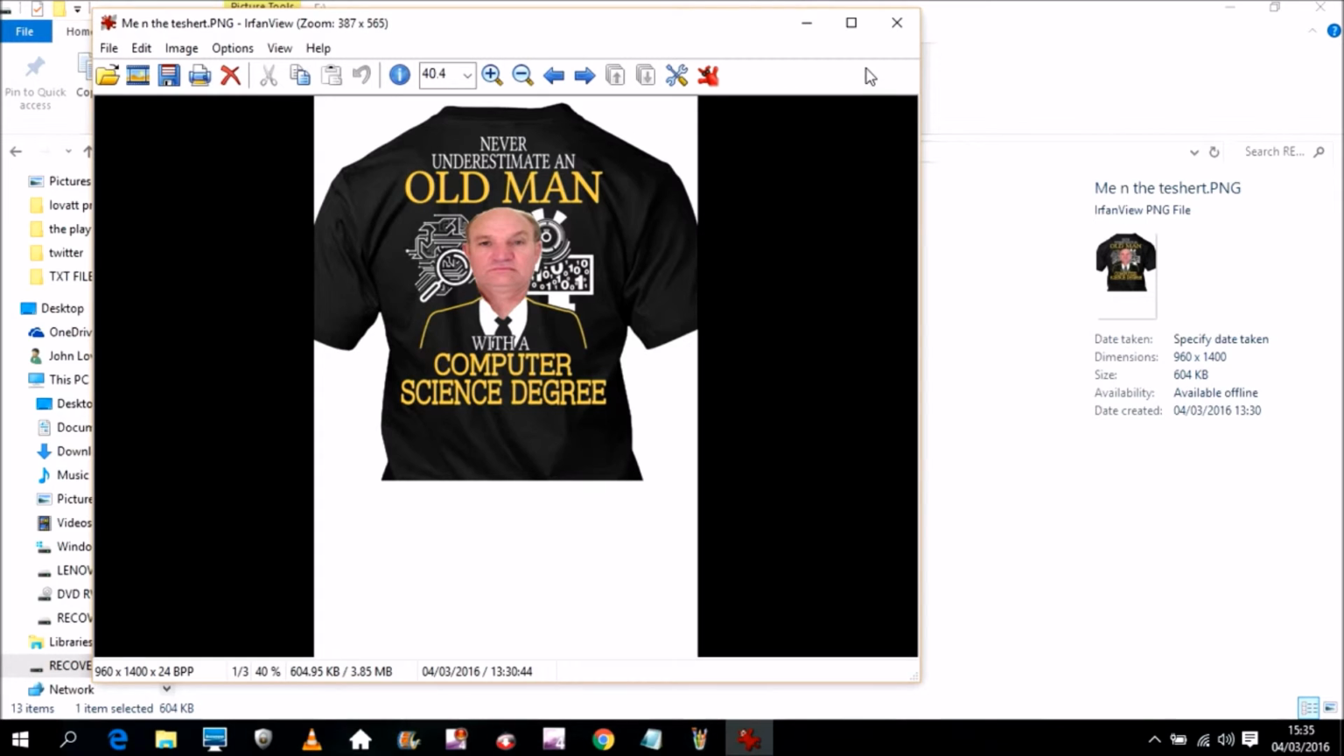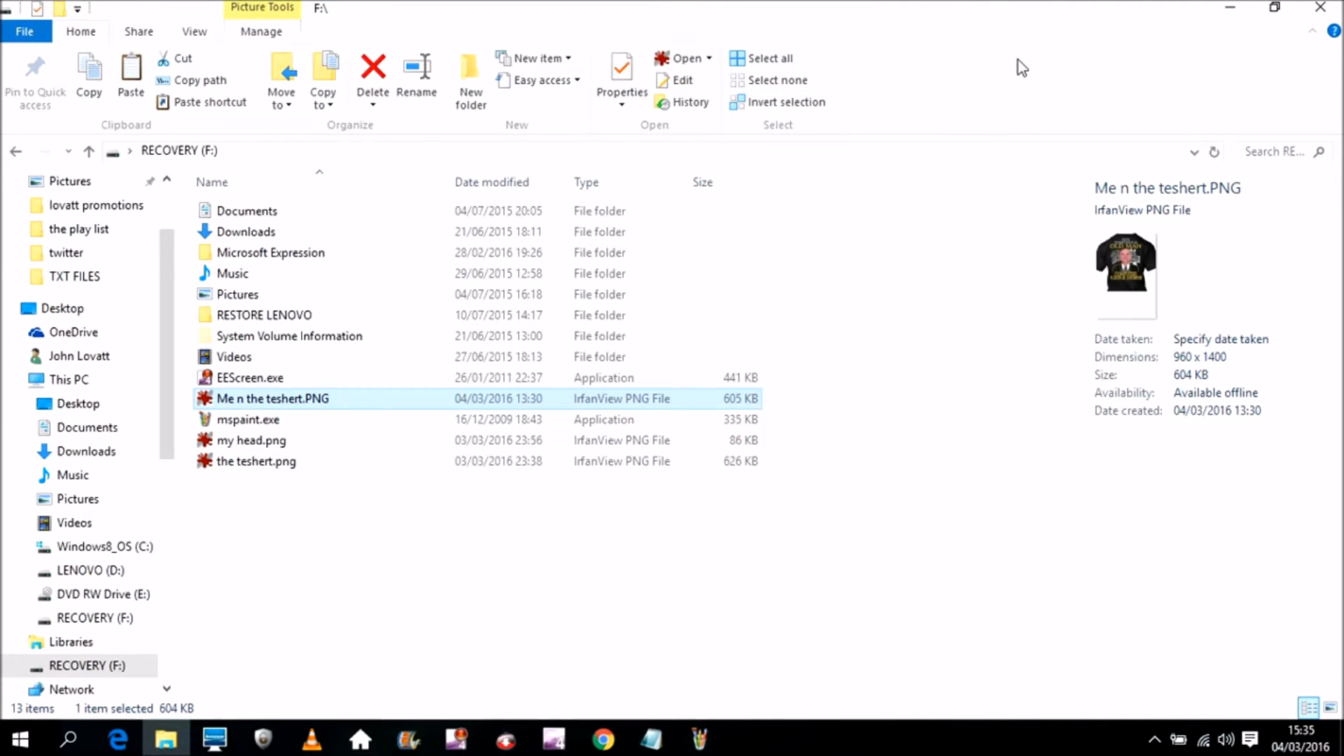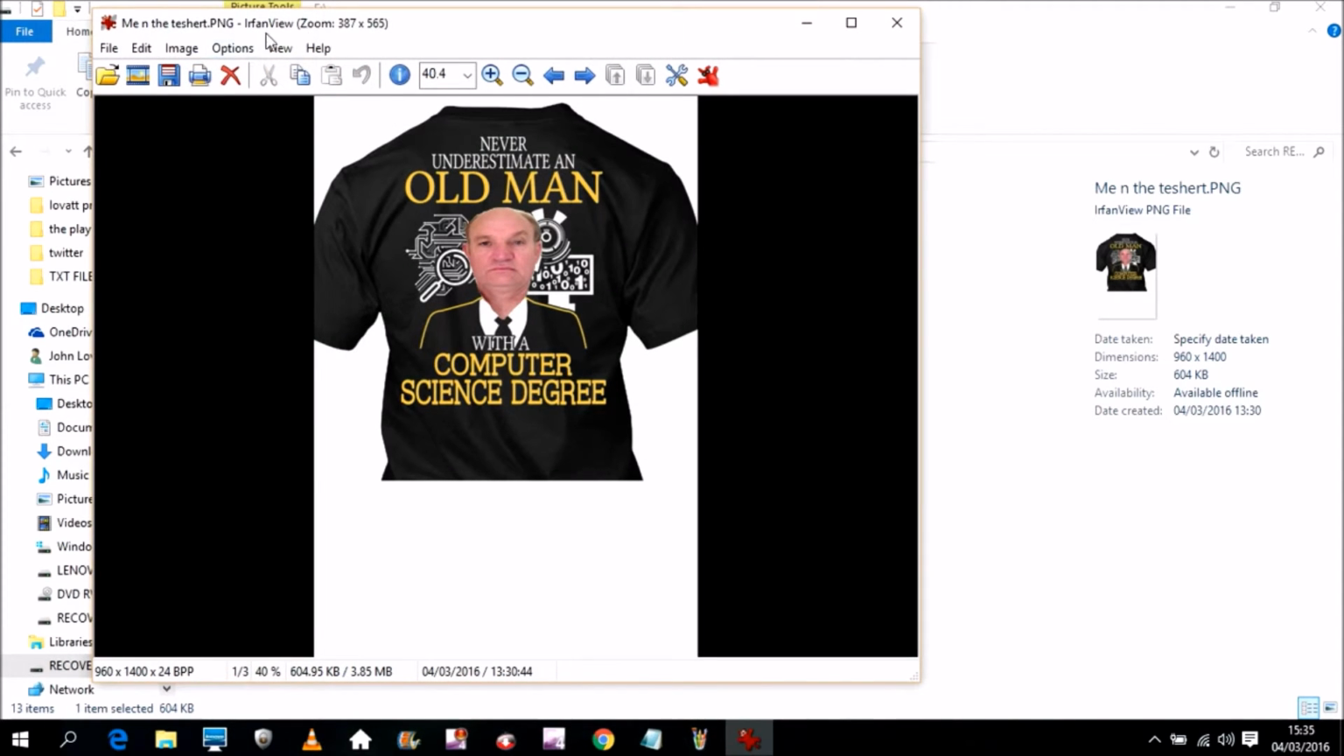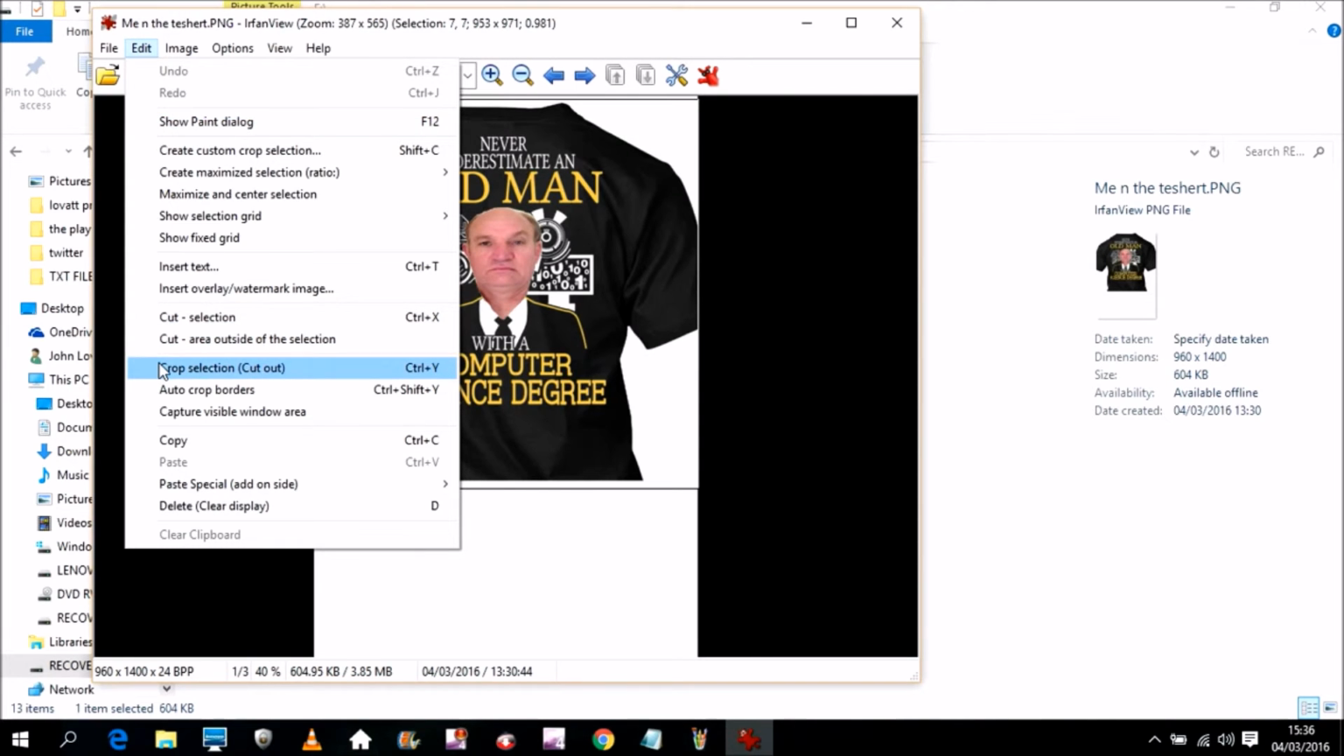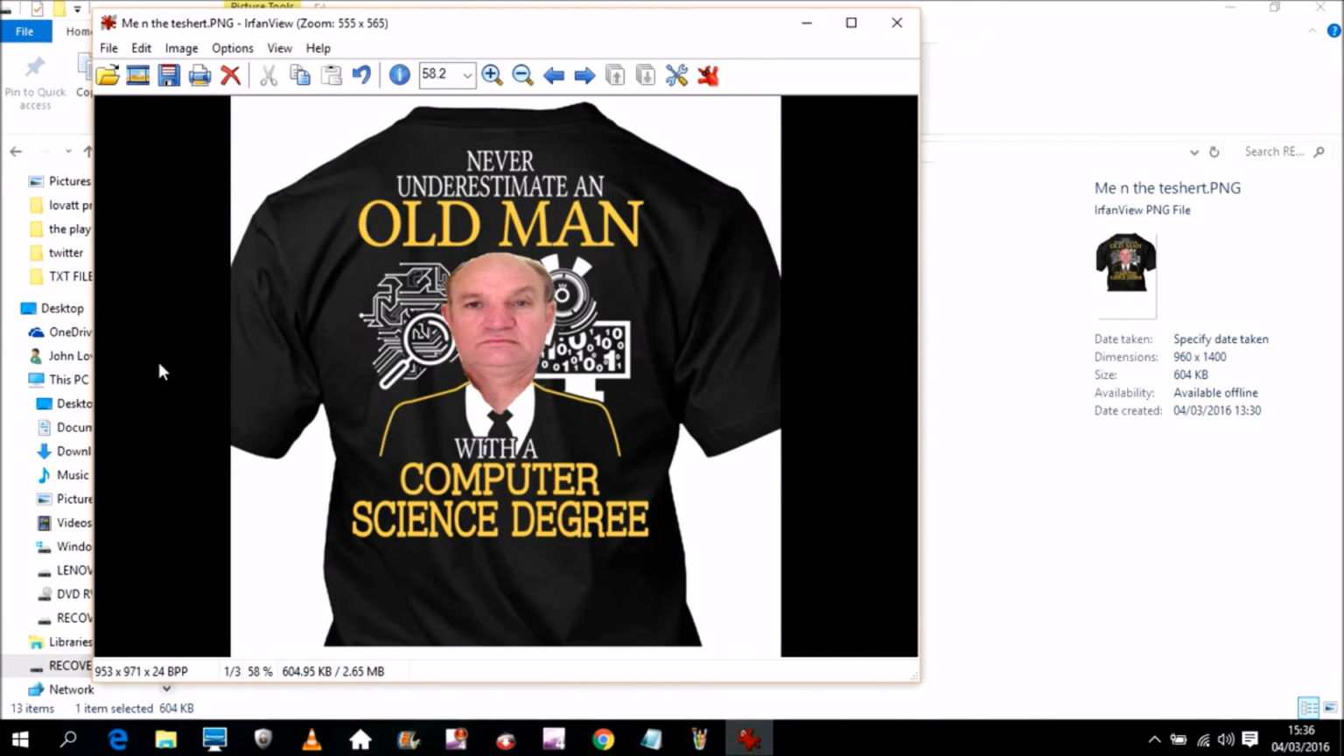I've now put that on my desktop, and I've cropped it down to the size of me in the t-shirt. I'll show you how I cropped it using this IrfanView program. I thoroughly recommend this little program. You get it free, just Google IrfanView, I-R-F-A-N V-I-E-W, however you want to pronounce it. Up near the corner, left click and drag over. All I want to do is get rid of that white at the bottom. Go into Edit, down to Crop selection, and there you go. That's my picture, it's cropped to the size I want.